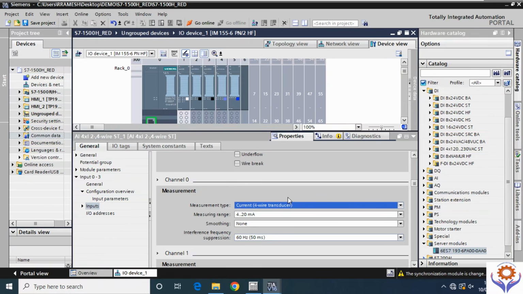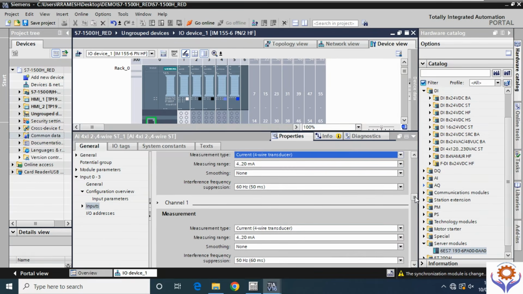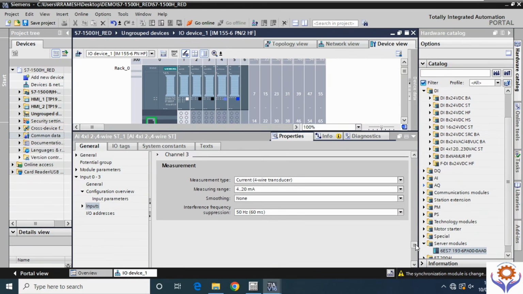This is general, okay, for each module. So once you select these things, you can see further details. For example, if you go further down, see here you can find all these 4 channels. So if you go further, see here you can see it in the network view.